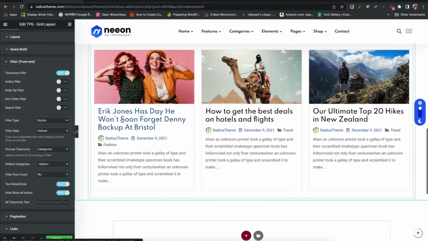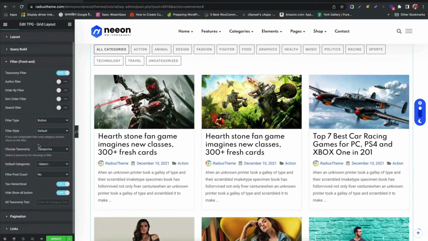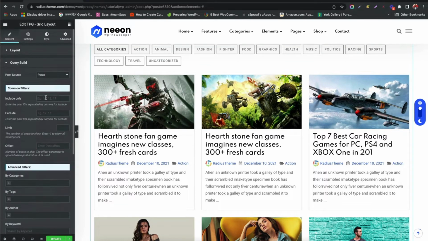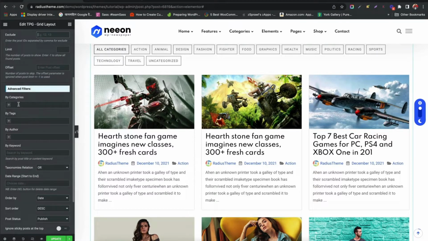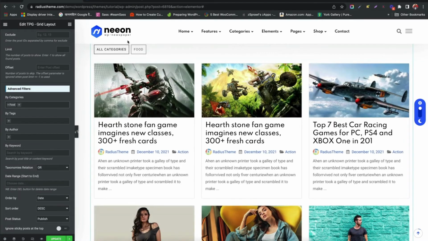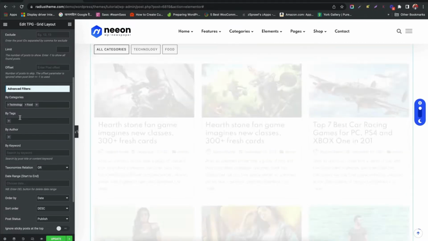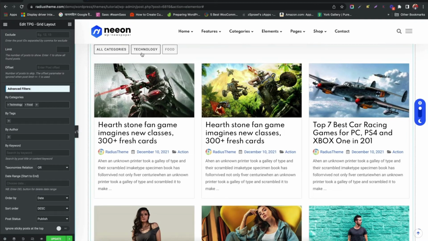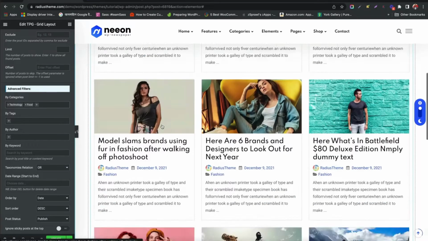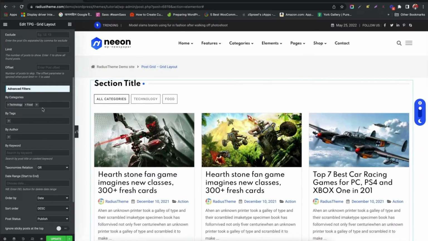We can filter a specific category. Go to the Query Build tab. You can include or exclude any category type you want. Select which category you want to show in the front end. Like, I am choosing food, technology. See the buttons appearing in the front end. Then I add the sports category.